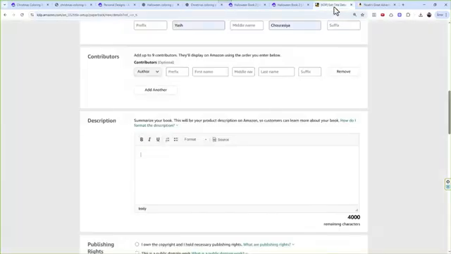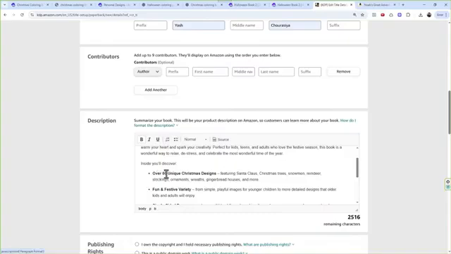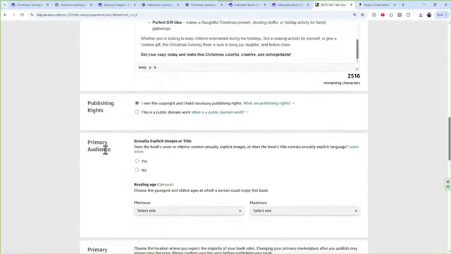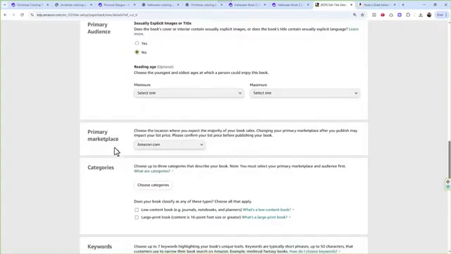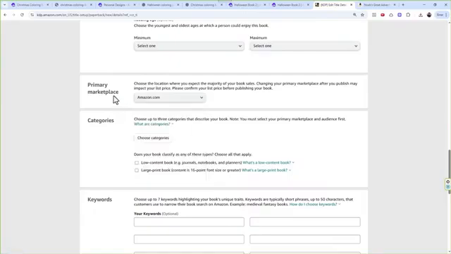I'm gonna paste it here and make sure whatever it is mentioning is accurate. If it says 50 unique designs, it has to have 50 unique designs, otherwise you know what I'm trying to say. I hope that makes sense. Now publishing: yes, I own the copyright. Primary audience: no, it does not contain any explicit images or titles. Reading age, no need to mention here. Primary marketplace is Amazon.com.